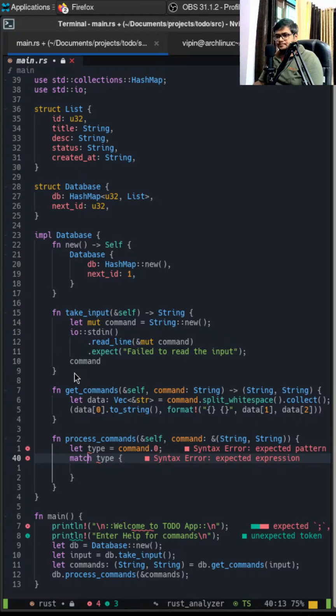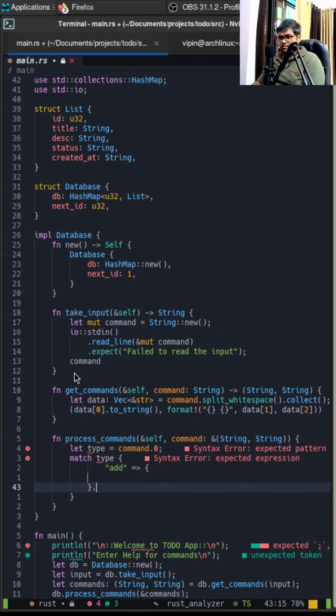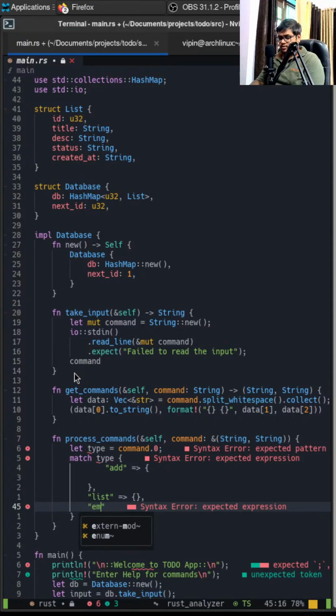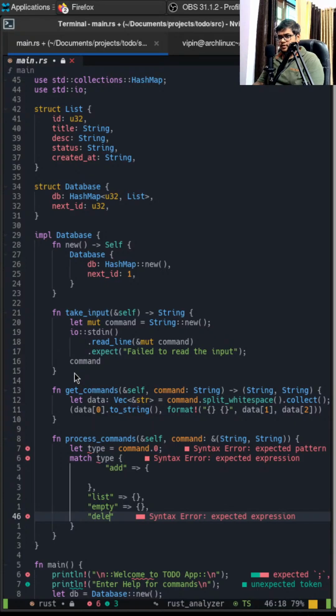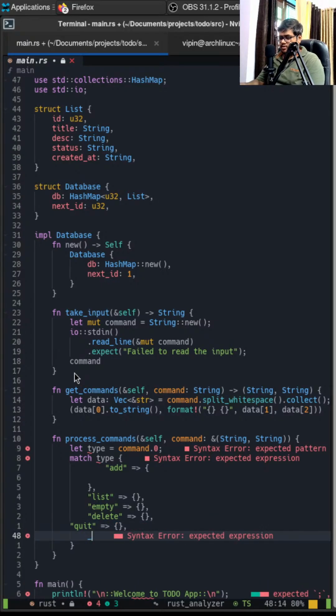So it could be this. Could be list, could be empty. We can have this as well. We could have delete as well, and we could have quit. And an exhaustive case that will do nothing for now.